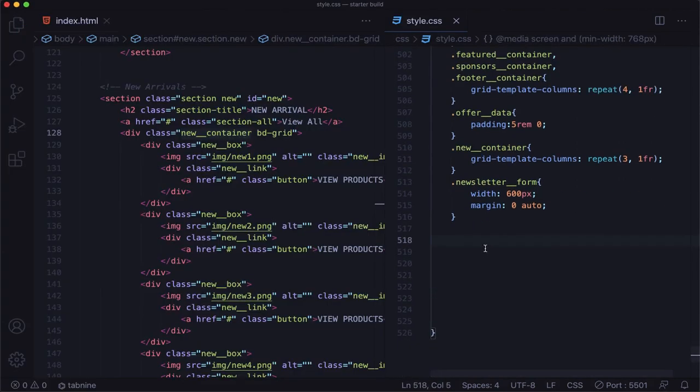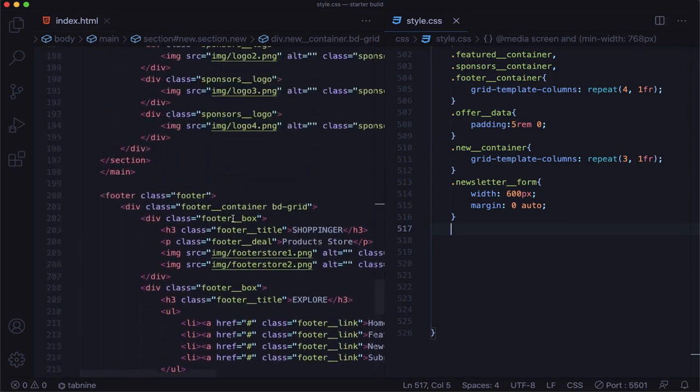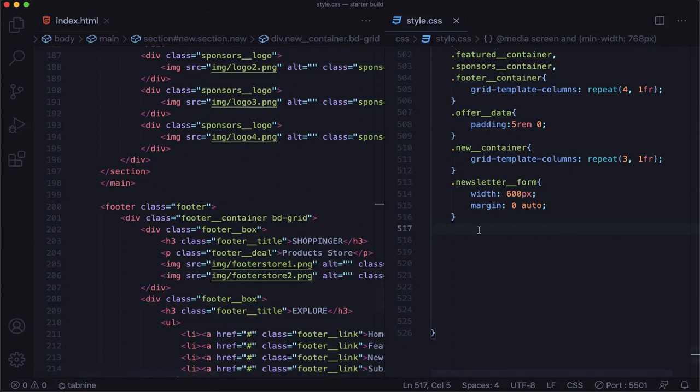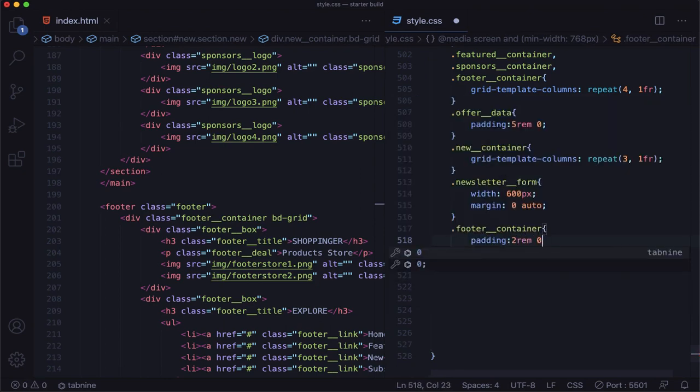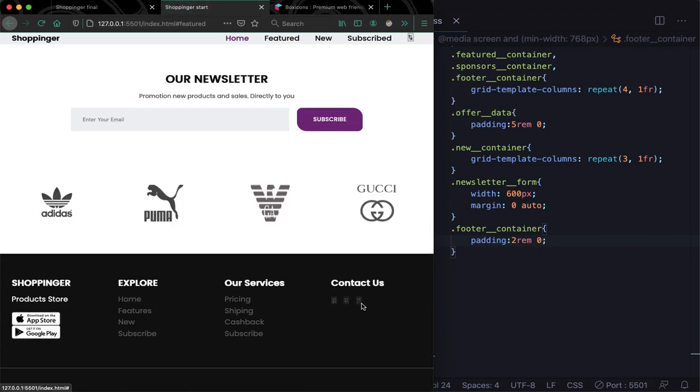And after newsletter__form, what else do we have? Let's check, did we style the footer? No, footer container is not styled. So let's style footer container, so dot footer container, and let's give it a padding of 2rem from top and bottom and 0 from left and right. And somehow I cannot see the contact us, because this is a logo.